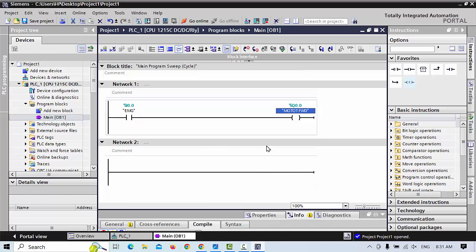In simple language, this is your contactor. For example, this is one of my contactors, Q0.0, and it runs for my first start. In this row, which is your 24 volt row, you have to choose one push button, for example a start push button. First of all, the emergency has to be normally closed. After that, for the start button I will take I0.1.